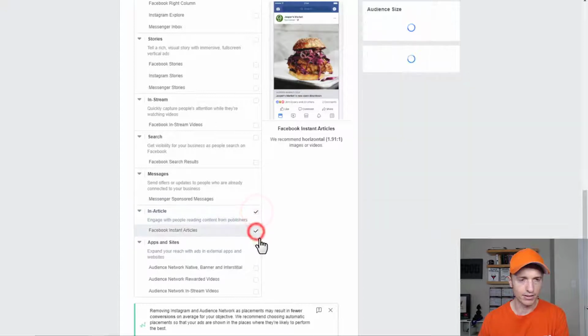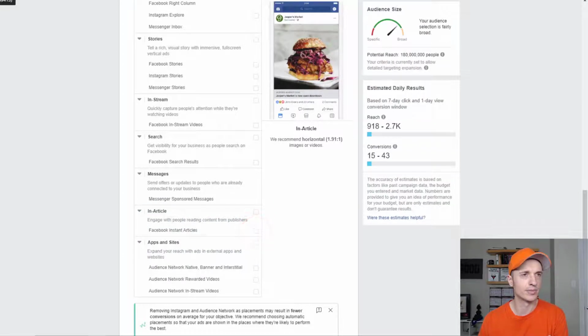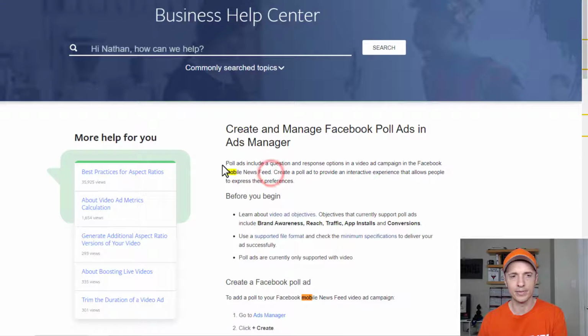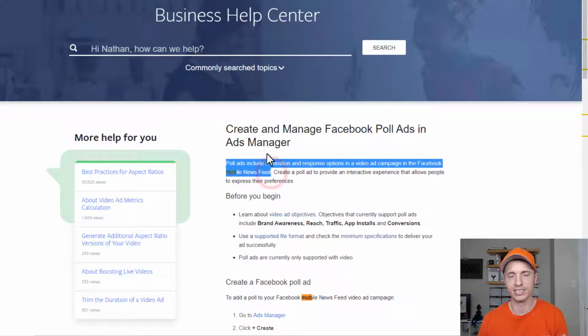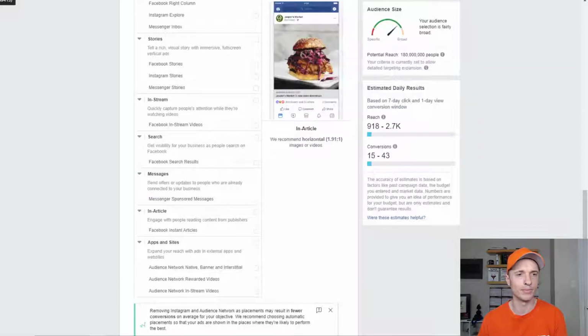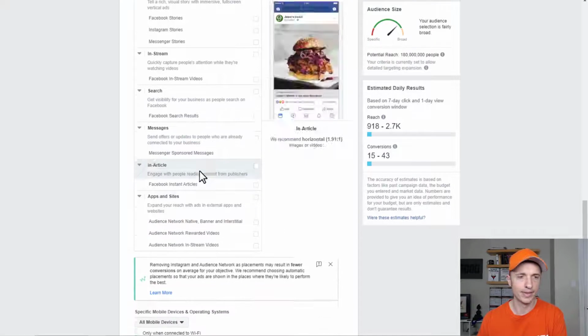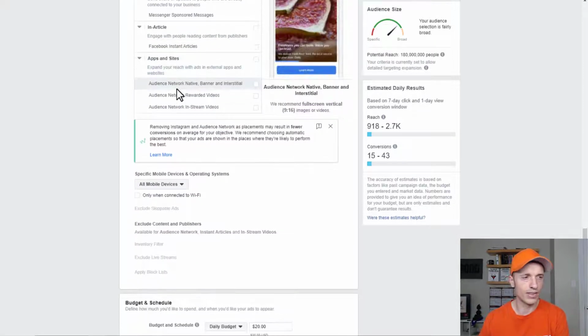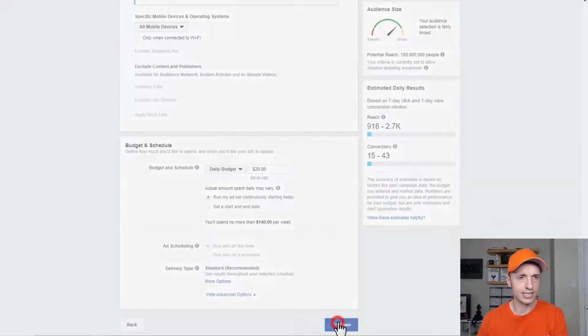And there's an article, I'll go ahead and link to it in the description below as well. Maybe they'll update it, but you can see right here that it's a video ad campaign, so only videos in the Facebook mobile newsfeed. So that's the current requirements for these poll ads. Again, I'll link to it down below in case they do update it, but you want to make sure you're doing that. And then we'll come on down, we'll hit continue now.